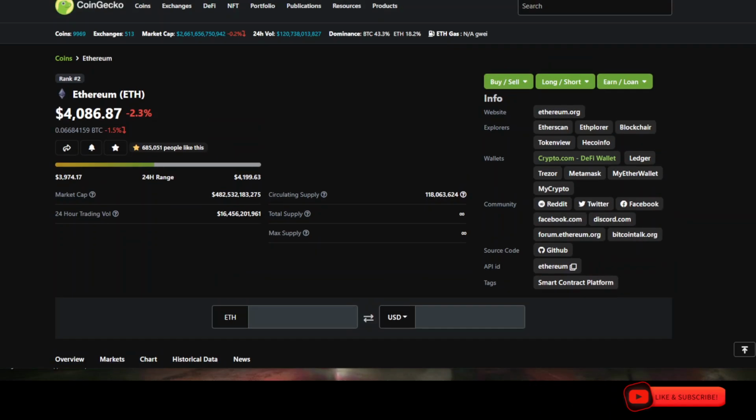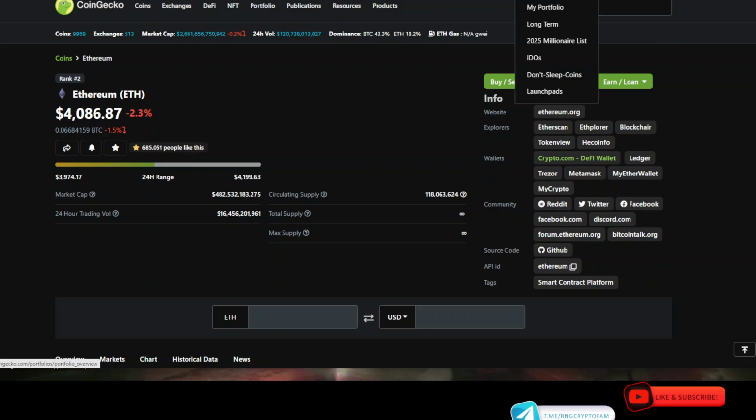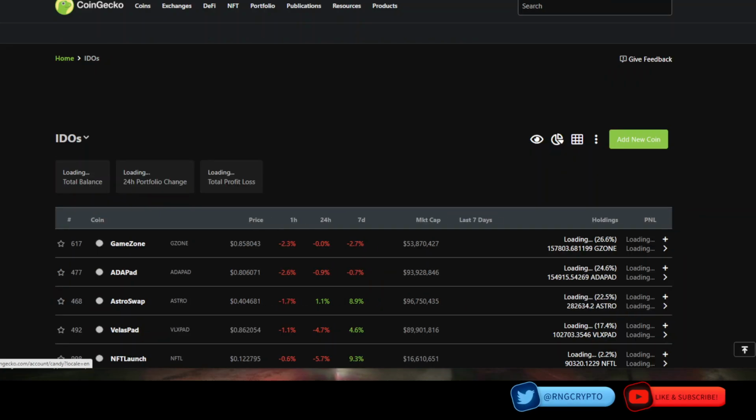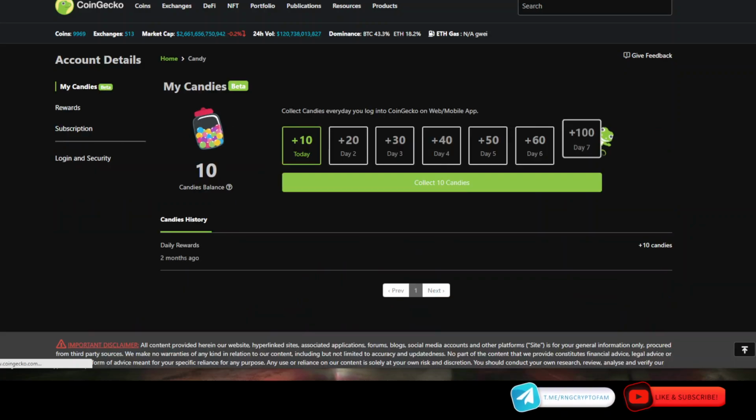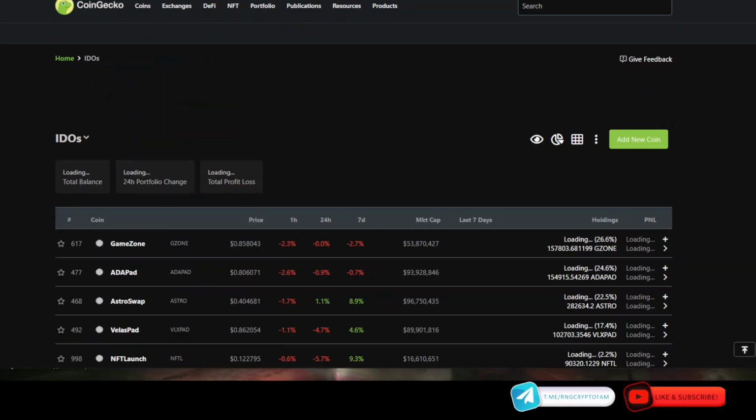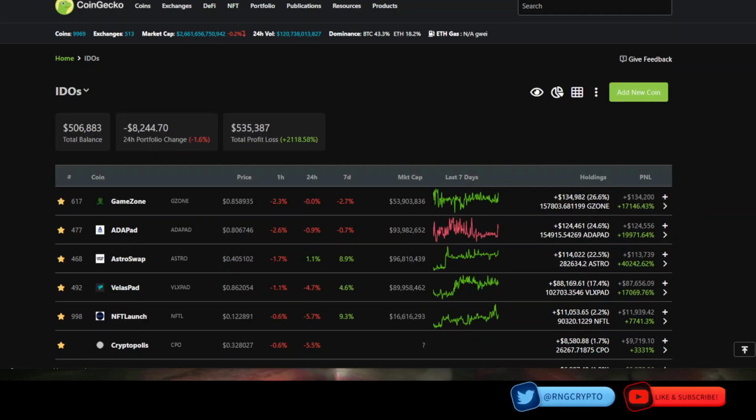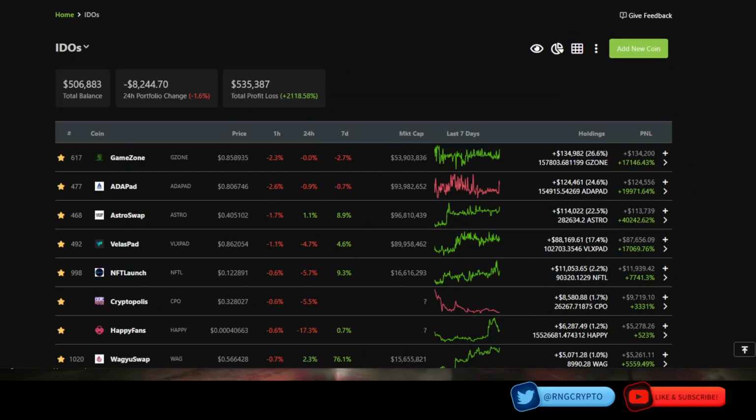And in addition, guys, also the primary reason I use this, I actually keep my portfolio on here. I'm not going to show you my 2025 millionaire list, but I will show you my IDO portfolio. And guys, these are based on IDOs that I actually have recently invested in. So obviously, you know, I've been investing less than a year. These are all my IDOs, guys.